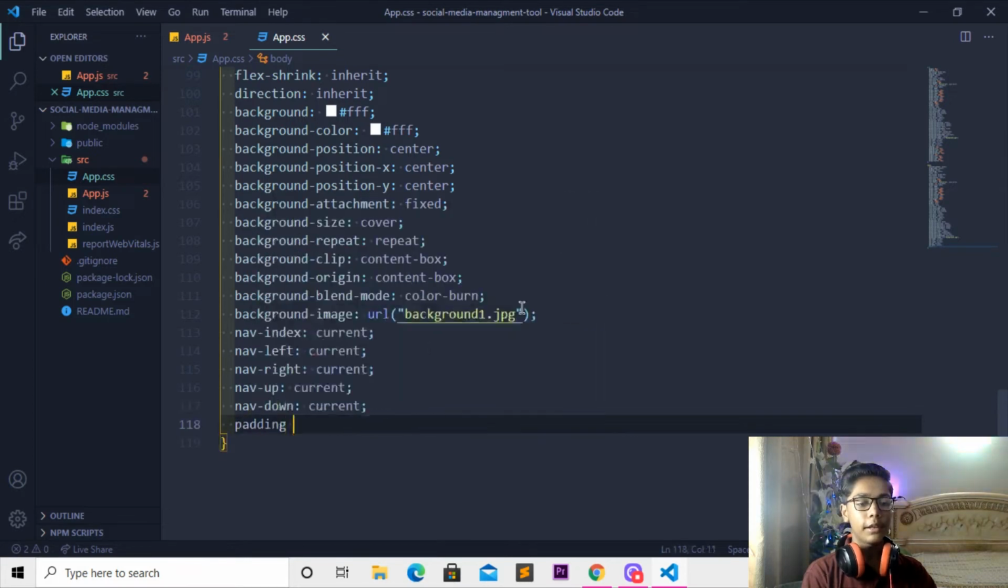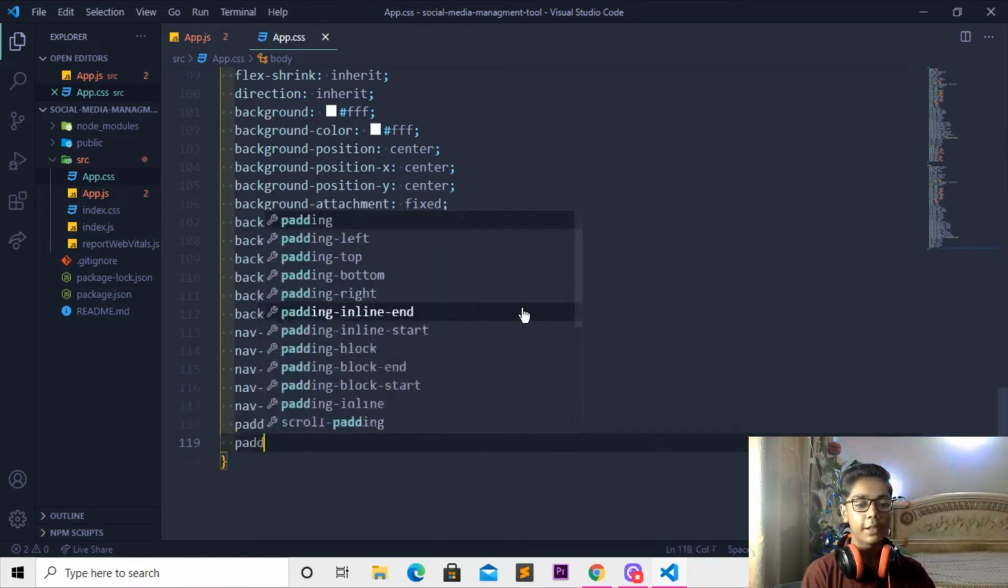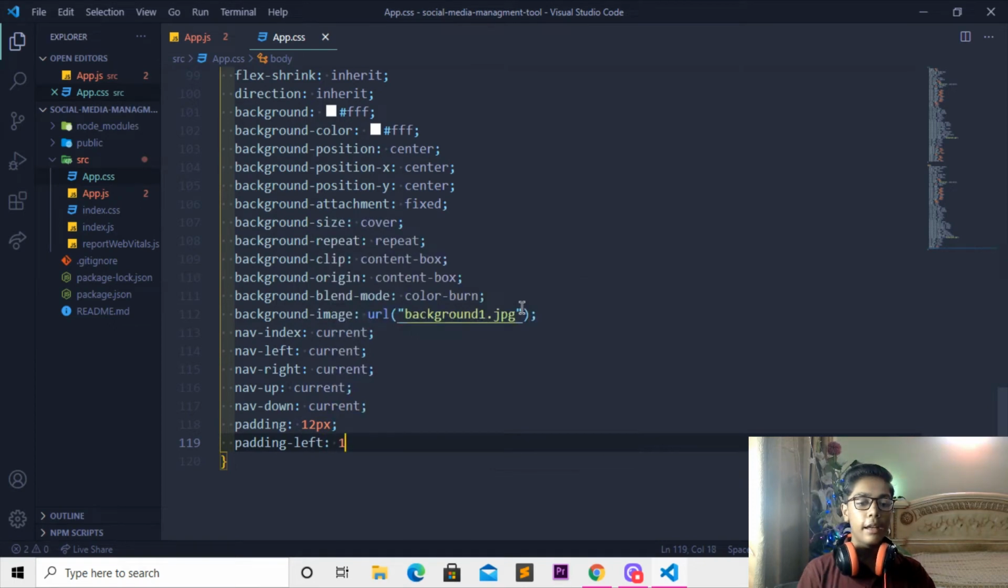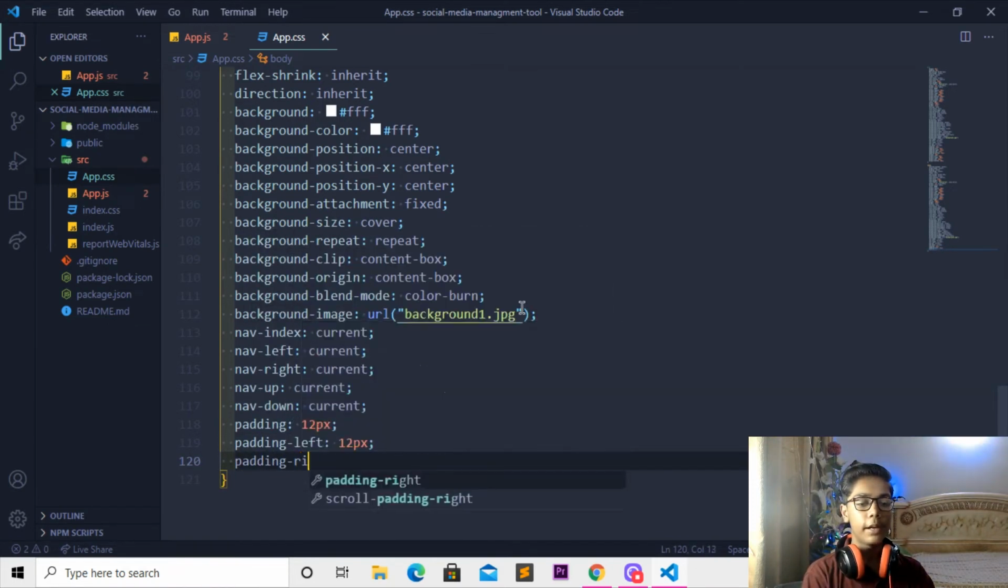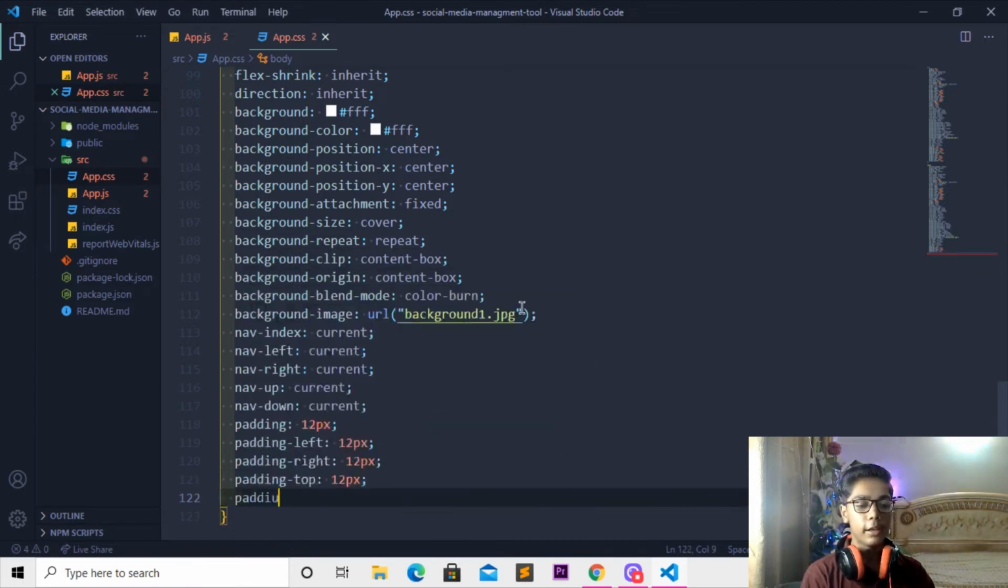When you're done with that, I'll be writing padding 12 pixel, padding left 12 pixel, padding right 12 pixel, padding top 12 pixel, and padding bottom.